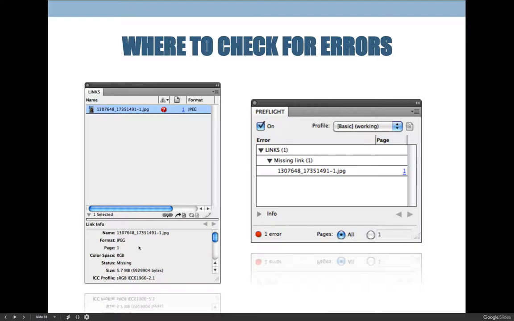I cannot learn how to fix the issue, though, on the links panel the way that I can on the preflight panel. The link info is just telling me the facts about the picture. It will tell me the resolution and different things like that. And I'm concerned about those, but not when it's in terms of fixing a broken link. What I am concerned with is relinking the file. So if I have a broken link, I need to relink it so that it is linked.